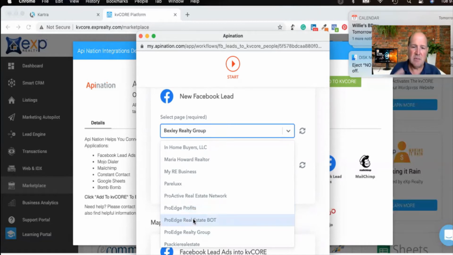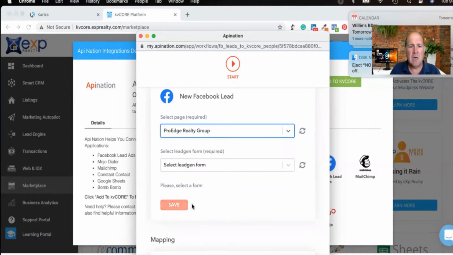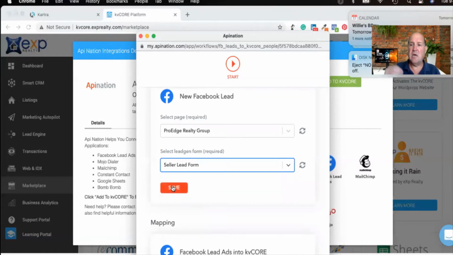But for this exercise, I'm just going to pick my Realty page and then pick my lead form. Right now I'm running a listing ad, so I have a lead form here, which is my seller lead form. It's what I'm currently running on Facebook trying to get listing appointments. So I click save here on the form.